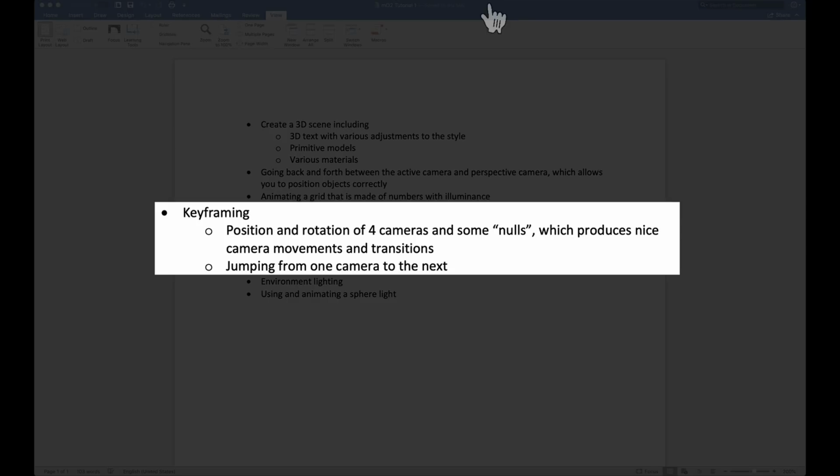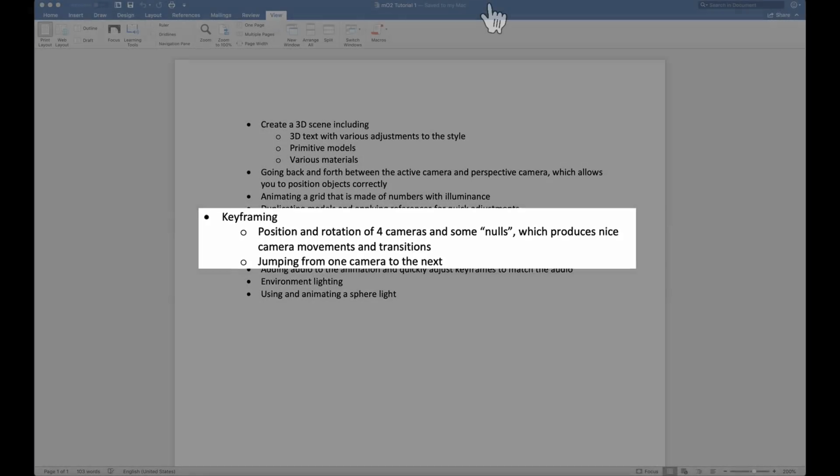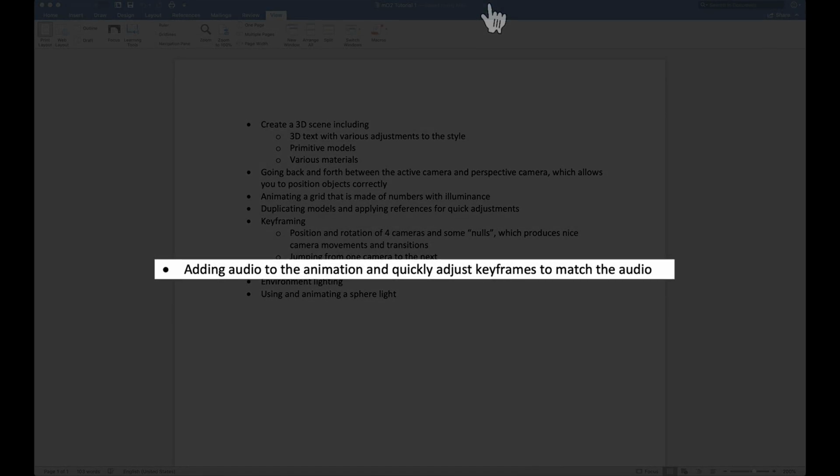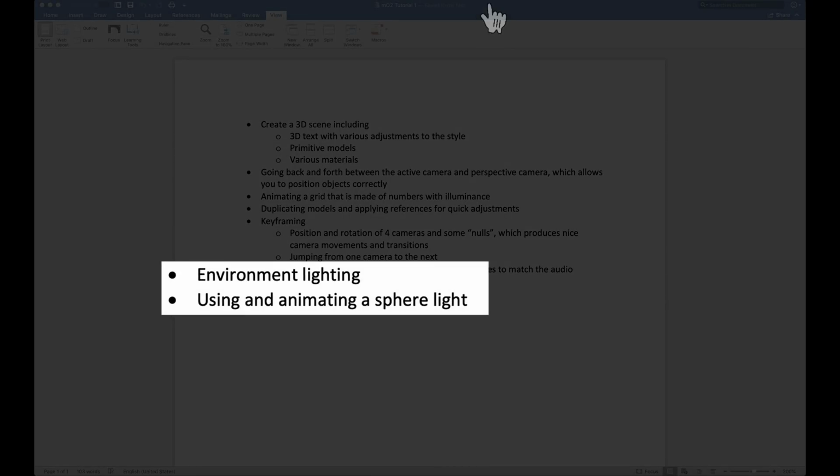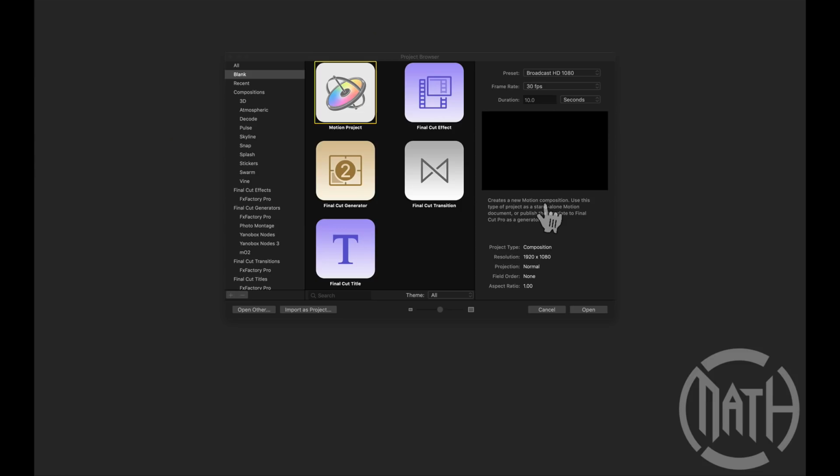We'll also be keyframing 4 cameras, and we'll be adjusting their position and rotation as we jump from one camera to the next. We're going to be using some audio in our animation as well, and we can quickly adjust those keyframes of our cameras to match that of the audio. And then we'll also look at some environment lighting as well as animating a sphere light. So there's a lot to cover. Hopefully I can give you some pointers on my workflow, if you will, through the last month and a half that I've been messing around with mO2.